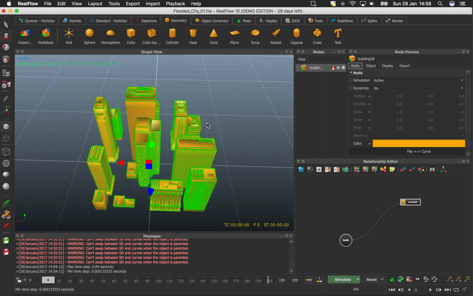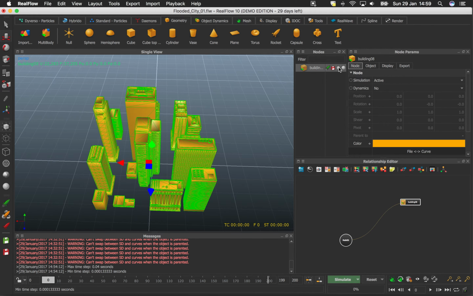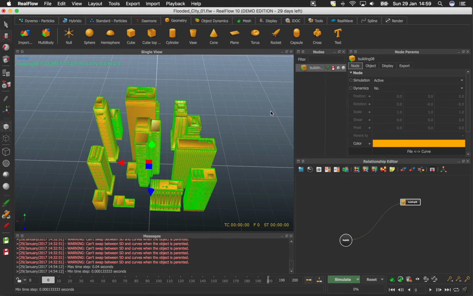And then finally, if you want to hide just one single piece of geometry, you can click this little cube in the center of this menu here. This will hide it and unhide it. It makes no difference to the simulation. It will still be simulated whether it's hidden or unhidden, so don't worry about that.